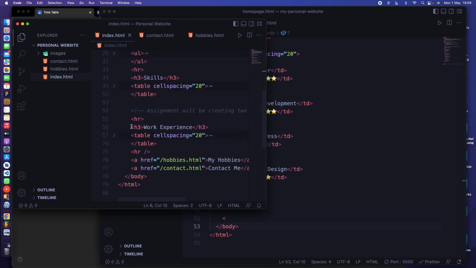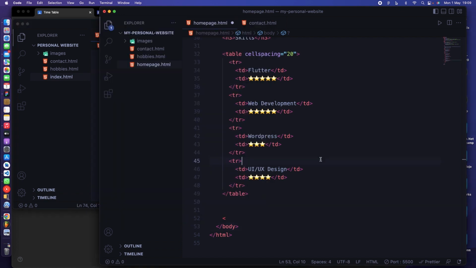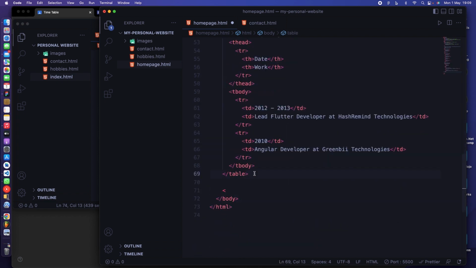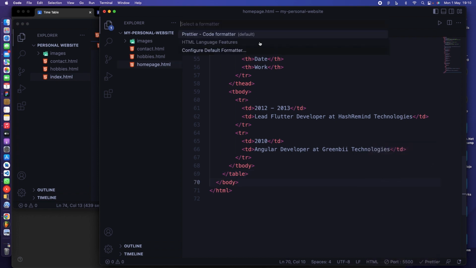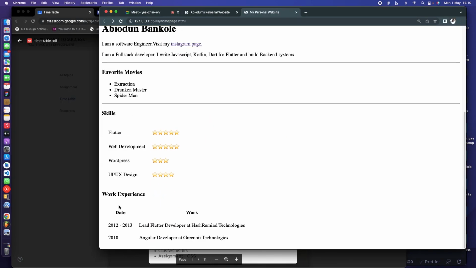So I'm going to go to my work experience table, and I'm going to come here and say work experience. Let me remove this one that I put here. If I save it and reformat my code with Prettier, and I save it and go to my browser, I will see that work experience here. You can see it's the same thing.